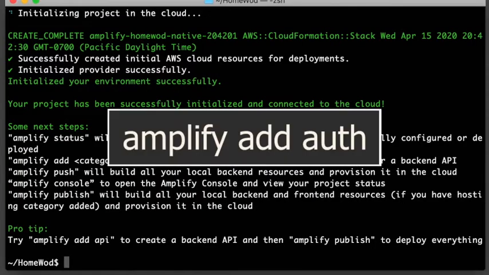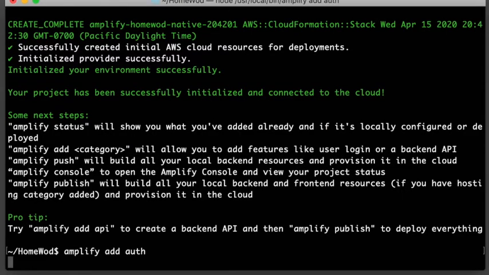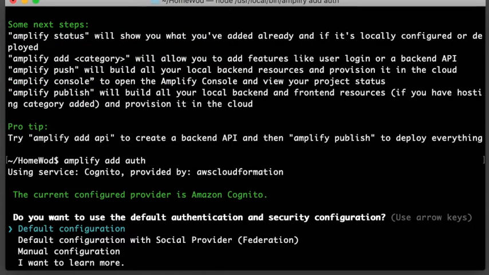Okay, now Amplify is all set up. We're going to go ahead and add authentication. To do that, we need to type the command amplify add auth. And we're going to choose default configuration. The other configurations are if you wanted to log in with Google or Apple. You can always come back later and add those. For this tutorial, we're going to go ahead and just choose default.